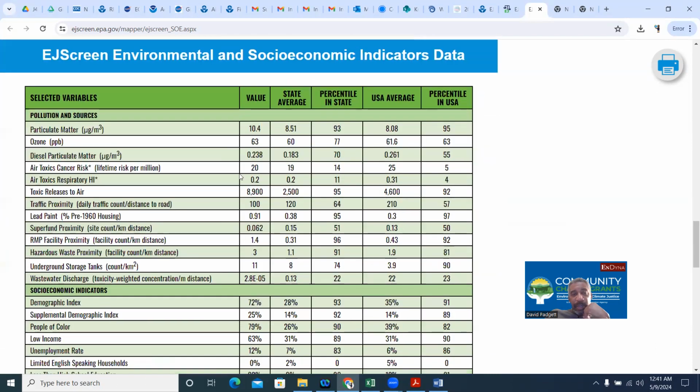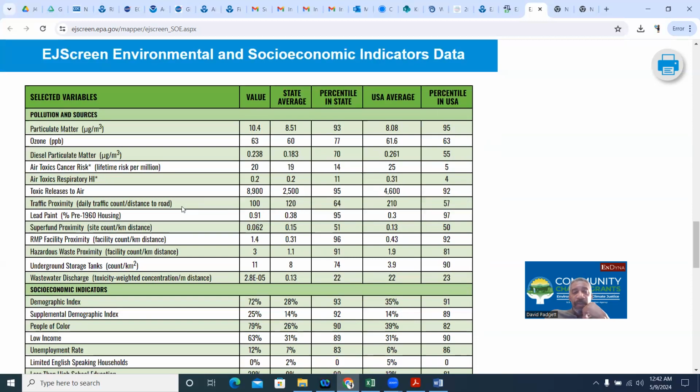Let's look at some other variables. Particulate matter, it's above average. Ozone, let's see what else. Got air toxics, cancer risk, respiratory, TRI. Ooh, man. Toxic release to air significantly higher than the US average. So this is the kind of information that you need.